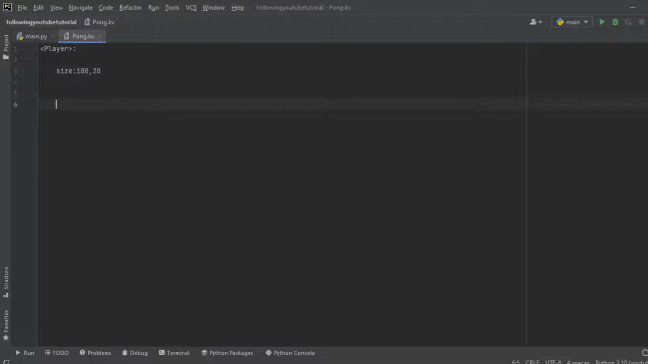Then we come right over here, write canvas. Then we give it rectangle. Then under this rectangle, the position, pos, we are going to write self.pos. You are just going to give it the default position, and also the size. You are going to just write self.size.